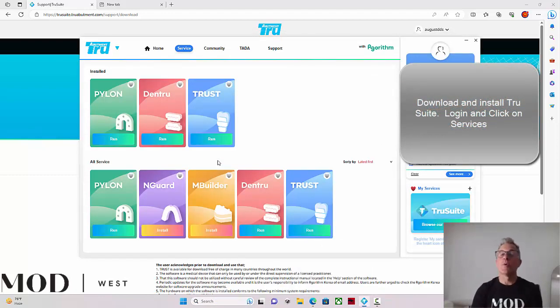So True Suite is pretty cool. It's a series of modules. And you can see down on the bottom, there are some ones that I didn't download. There's a night guard, there's a model builder. Trust is a software that allows you to design custom abutments and screw-retained crowns on Ti bases. Dentru is a really awesome, absolutely free, no-export AI denture design software. And Pylon is sort of True Abutment's version of a software that I've been using forever called Dentique Guide.